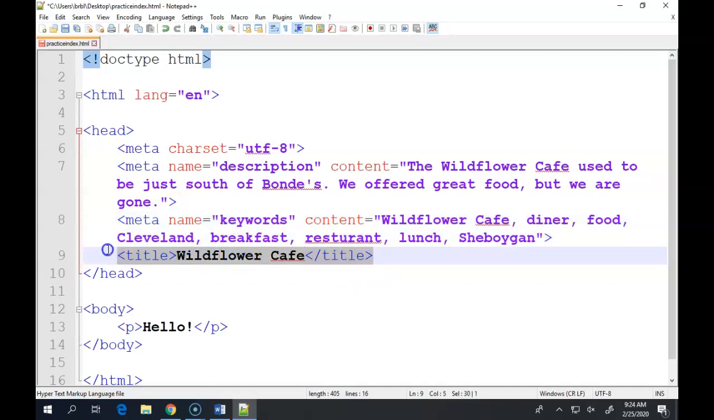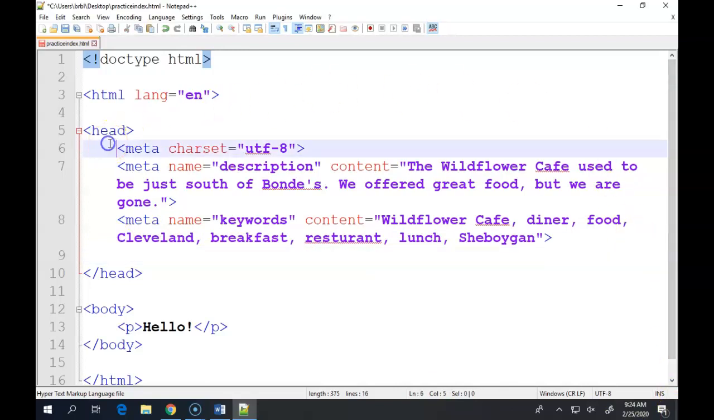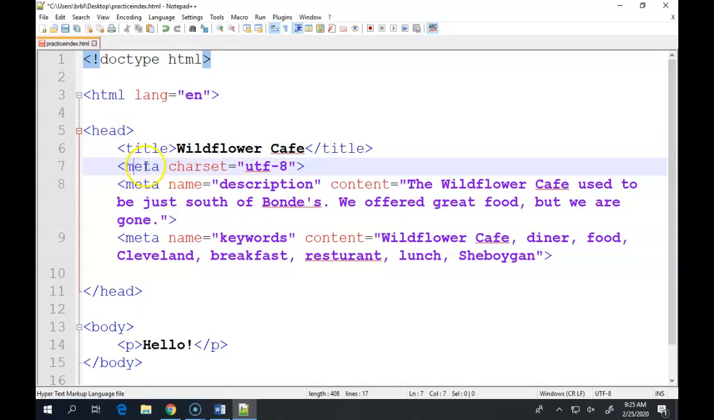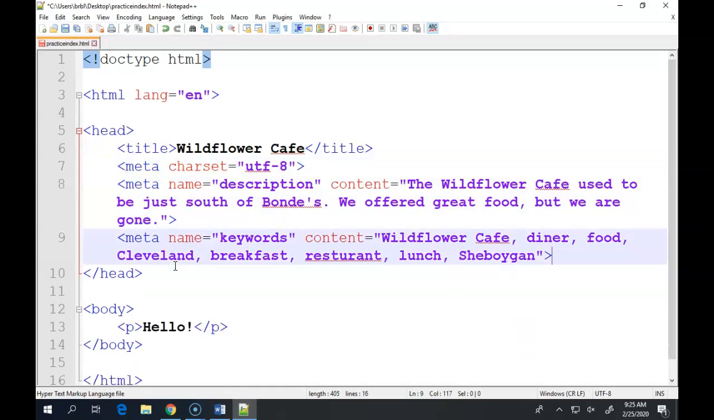I guess title I always think of coming first, so if I want to rearrange it, I can, but your code is going to read all of this. So if I put the title, the first thing in the head, that's fine too. So we start with the title, then we have the character set, we have the description, and the keywords. And that is all contained within the head, which only search engines see, not humans. It's all in your head. It doesn't even exist.